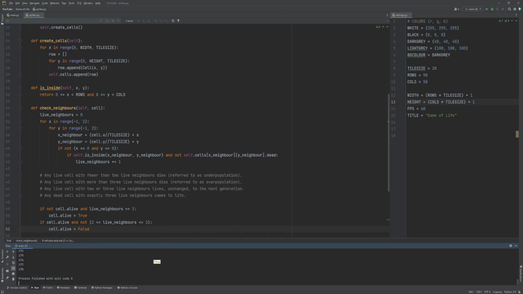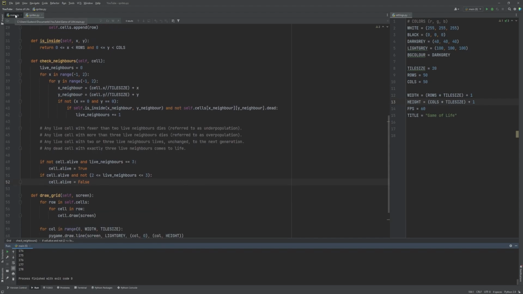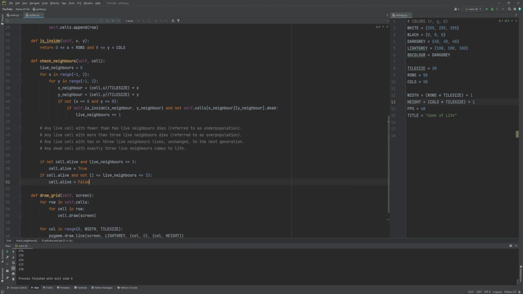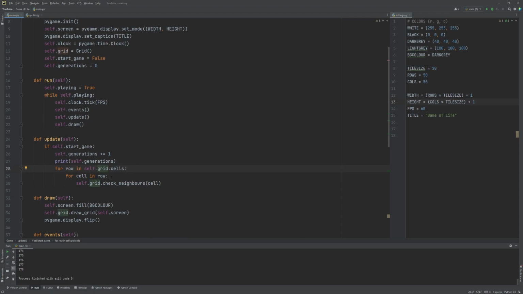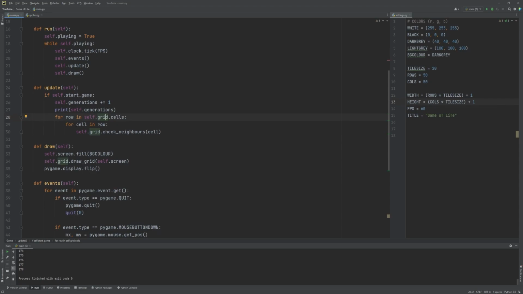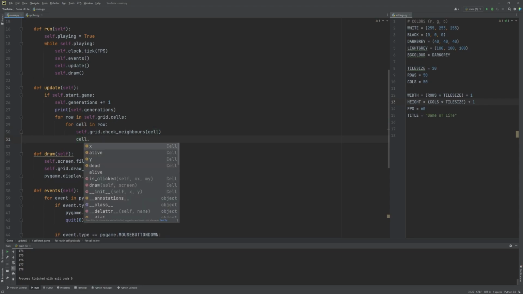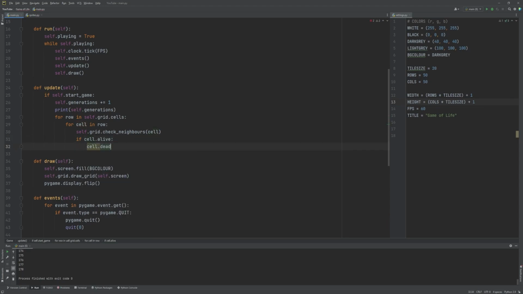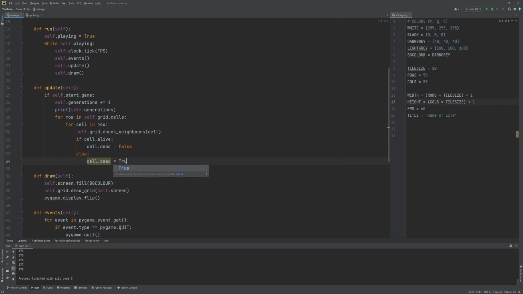Let me just bring up my console back. So what we're gonna do is every time we want to update those cells, if the cell is alive, we want to update this dead variable as well, and if it's dead, we want to update the dead variable. So basically, we want to go through all the cells, and then we want to call cell dot. I don't know if I can do in here. If cell dot alive, then cell dot dead equals false, else cell dot dead equals true.